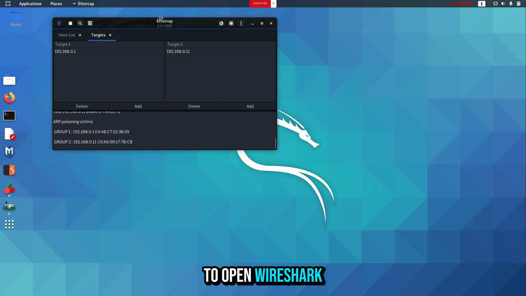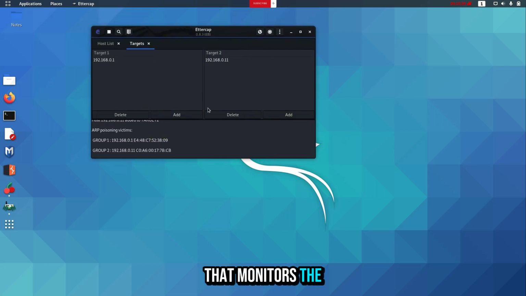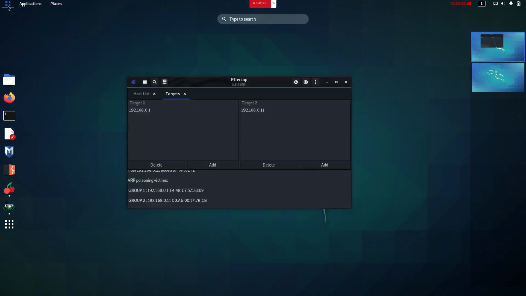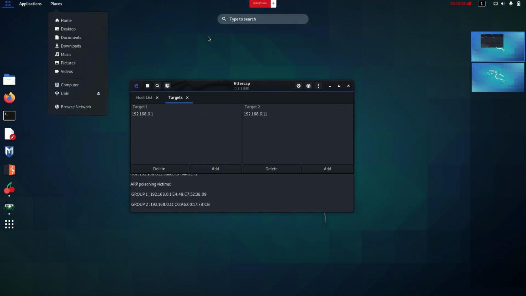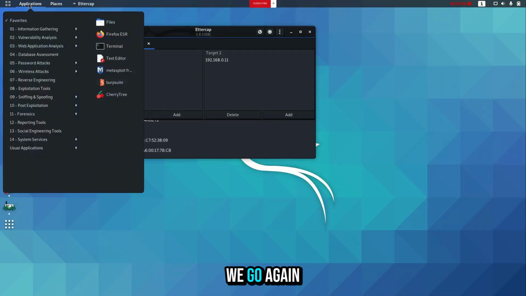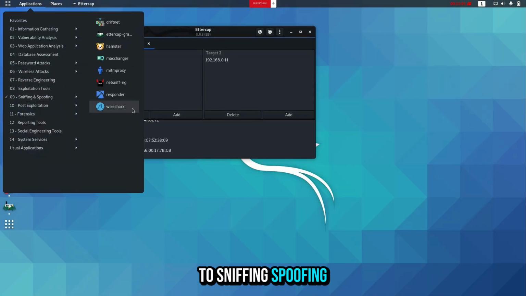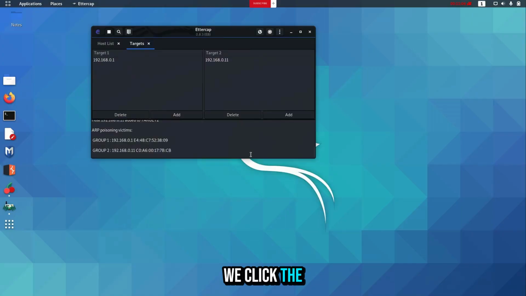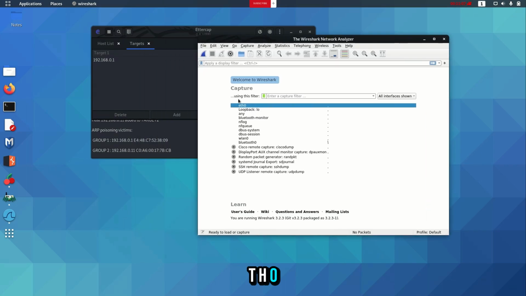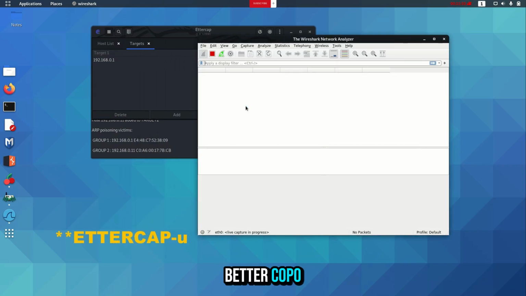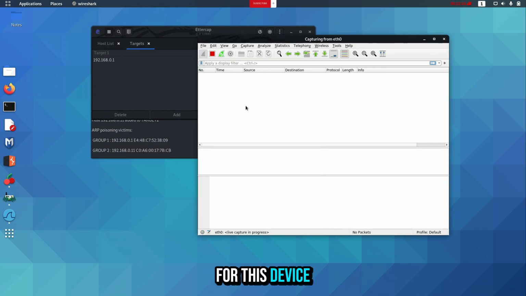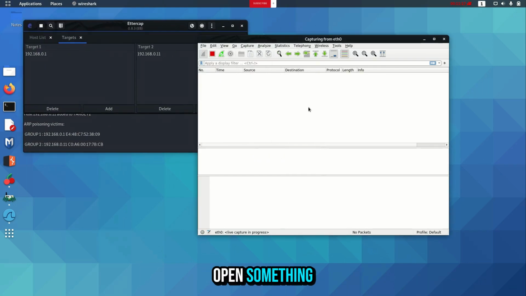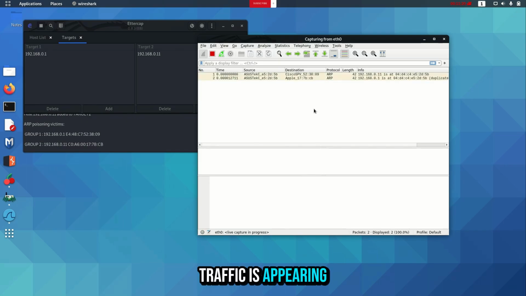Now we need to open Wireshark. It's a program that monitors the flow on your network, and it will allow you to see what's happening and what your victim is trying to send to the router. We click applications, we go again to sniffing, spoofing, and click Wireshark. We click the password, click ETH0. That's what we selected earlier in Ettercap. Now we're waiting for this device to do something. Now I'll take my phone and open something, and you can see that some traffic is appearing right away.